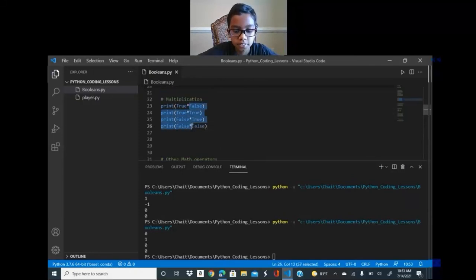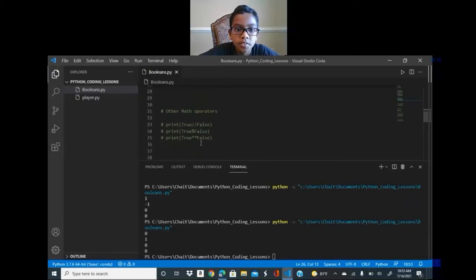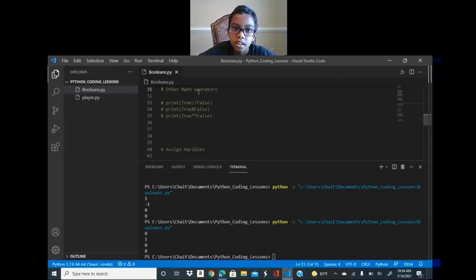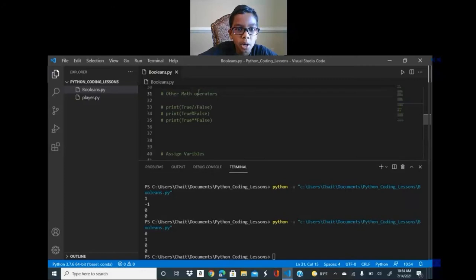Okay, so here are the basic operators. Like I said, we can't divide because it will raise an error. And there are other math operators. By the way, there are going to be multiple parts. In this one I'm not going very deep, but in the next video we're going to go deep into each one. So there'll be three parts for Booleans and other math operators.